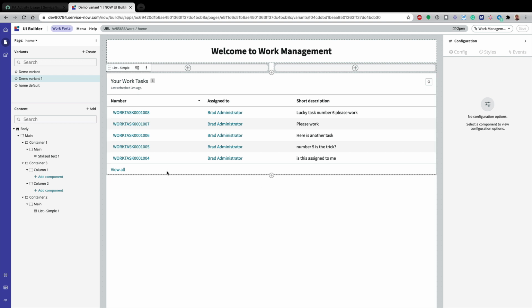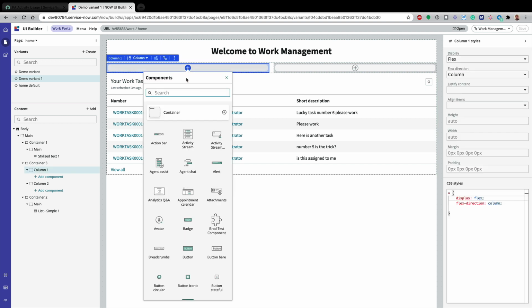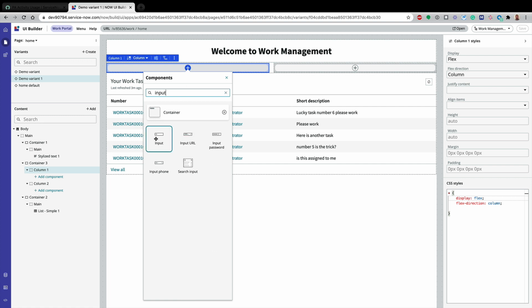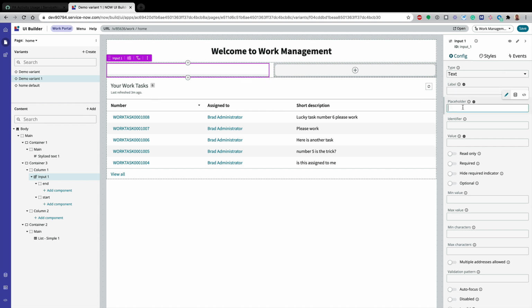So we're gonna start with adding an input component into this container here. So I'm gonna click on the plus sign, I'm gonna hit input. I have this input component here. I don't want it to have a label, but I do want it to have some placeholder text. And we're gonna say quick add task here. And if I click out of that, I should see that here. Yep. The rest of this looks right.